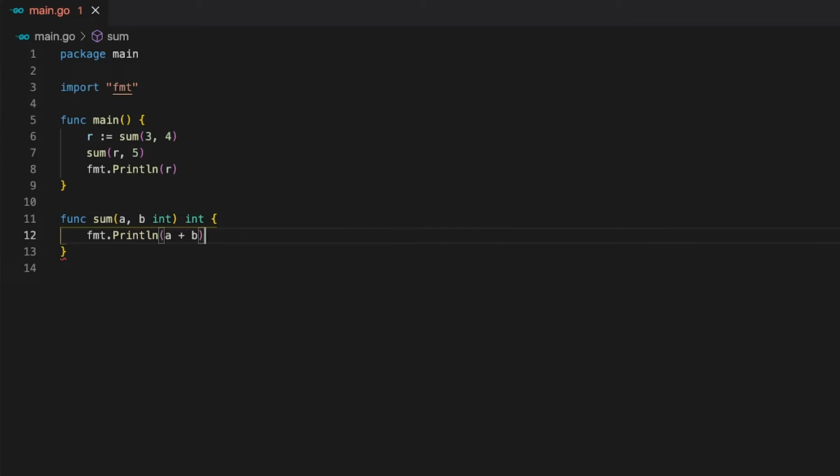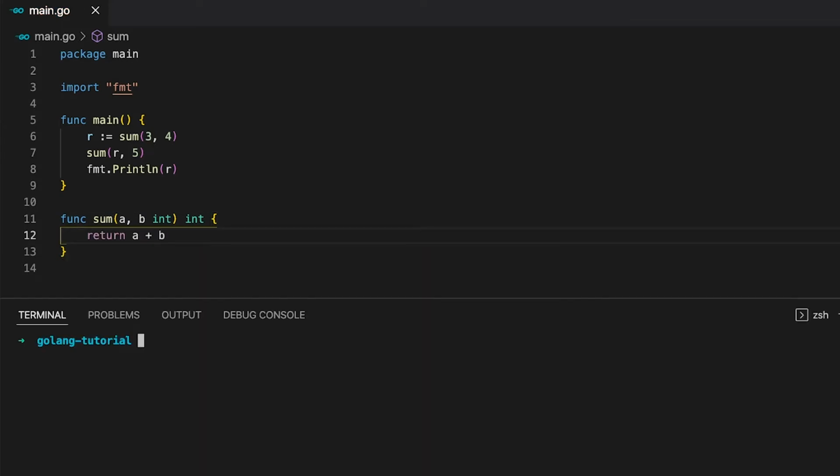So instead of printing the result out, we will now use the return keyword to return the result. Now that the compiler is happy, let's run our code and verify that it works. Yep, it prints out 7.